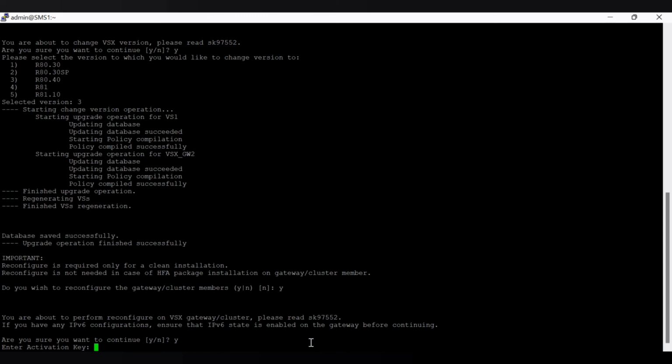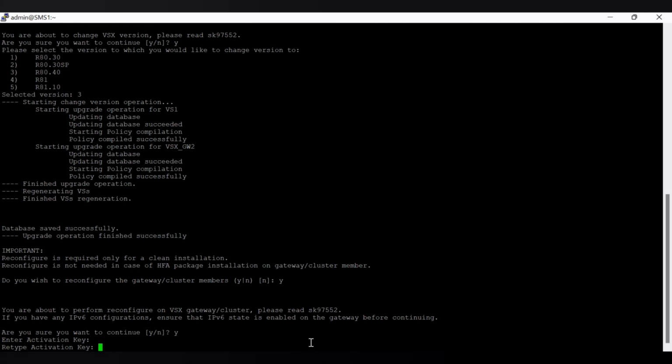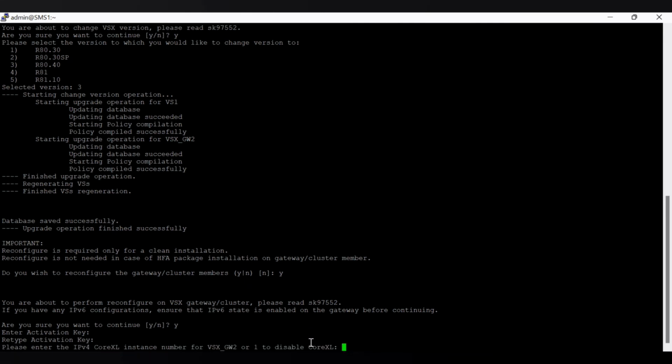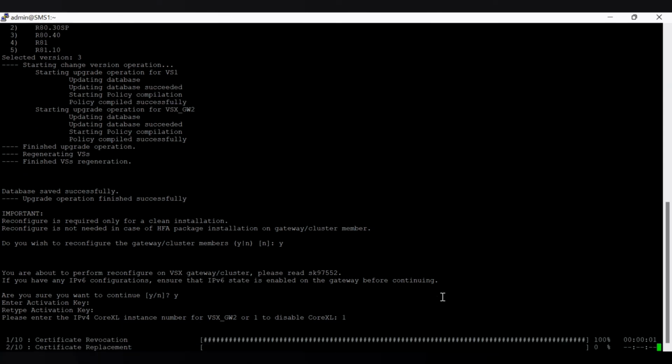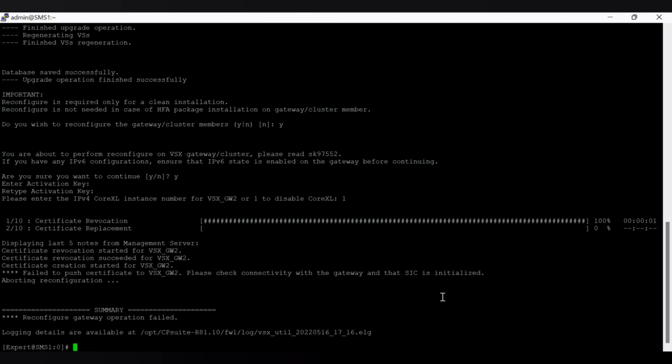Then it will ask you for the activation key. Give it your activation key, confirm your activation key, and once you provide those details, it will proceed with the upgrade. You will see some failure here, but don't worry about that. It fails for one reason or another, but in the background the upgrade process is completed. As you can see, the process has started, certificate revocation is done, and as I said, it has failed due to one reason or another.